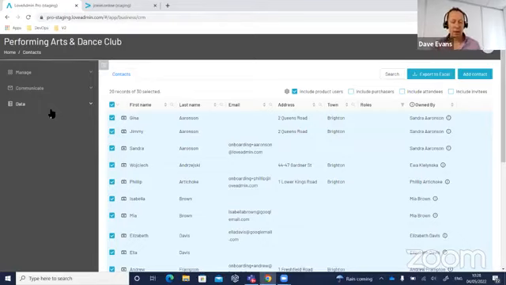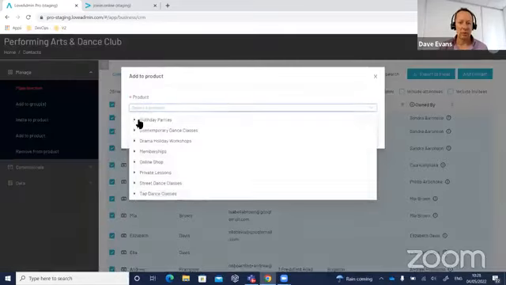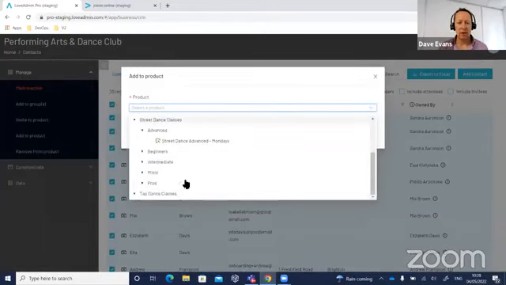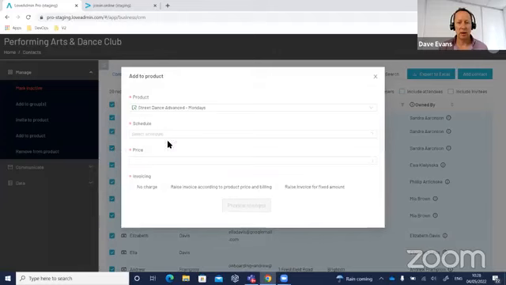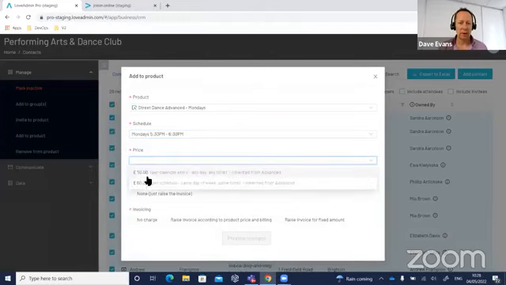The 2 other ways that we find is that some dance schools will just assume that if you were in that class last term, then you're going to be in it this term, and you just send them an invoice. So when you do that, we call it add to product. We say, okay, we're going to put you into the advanced street dance. This is the schedule. This is the price. And these are all pre-configured.